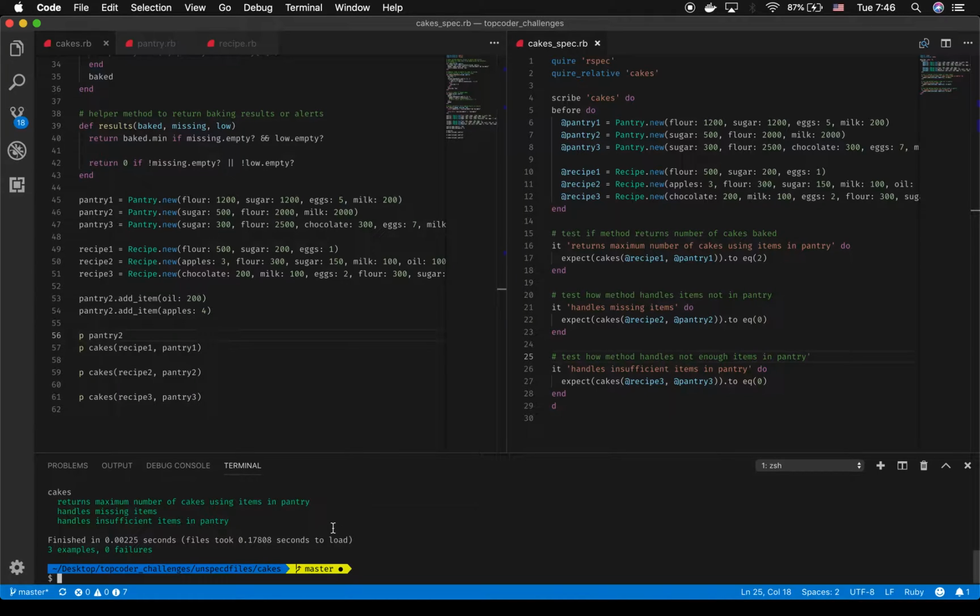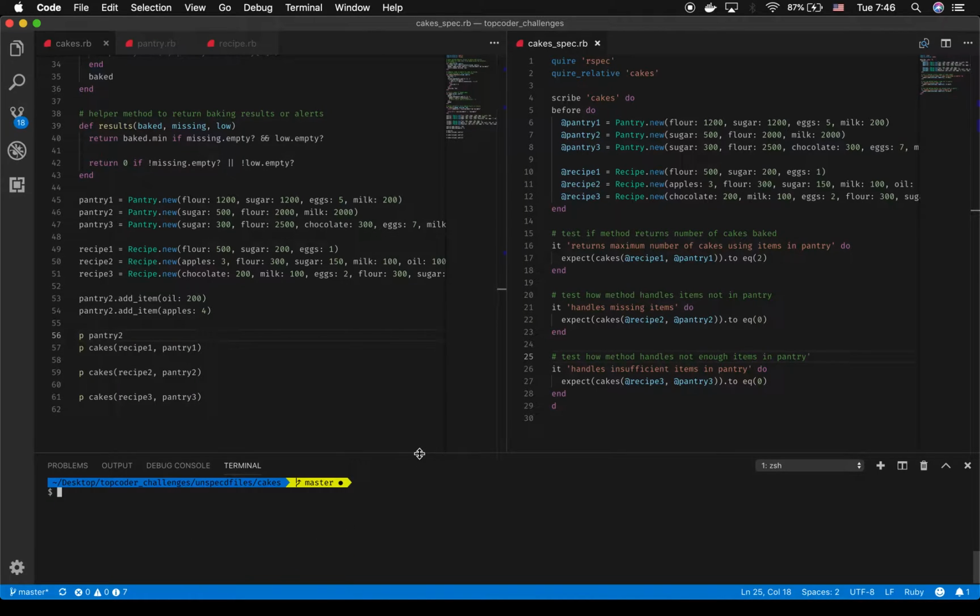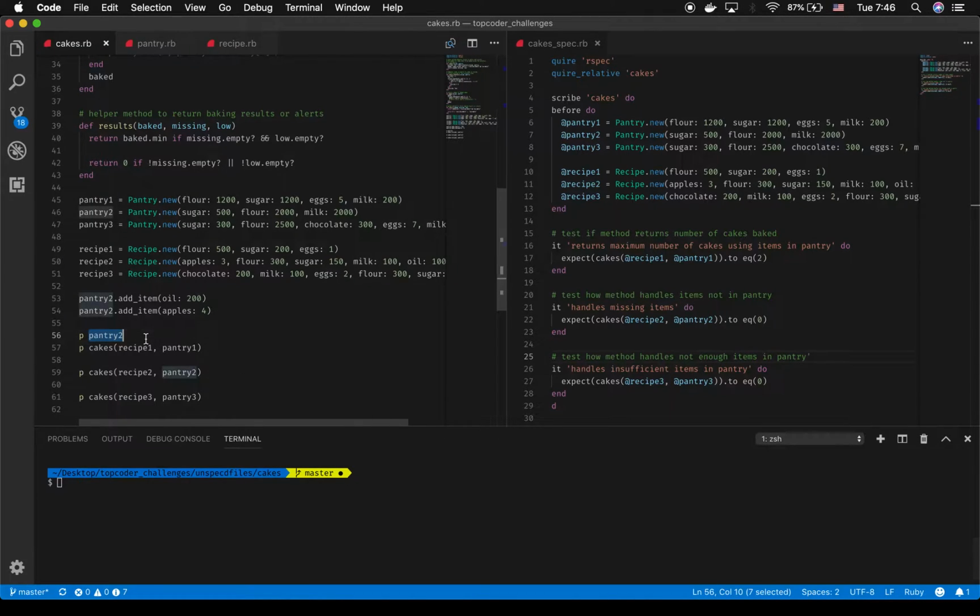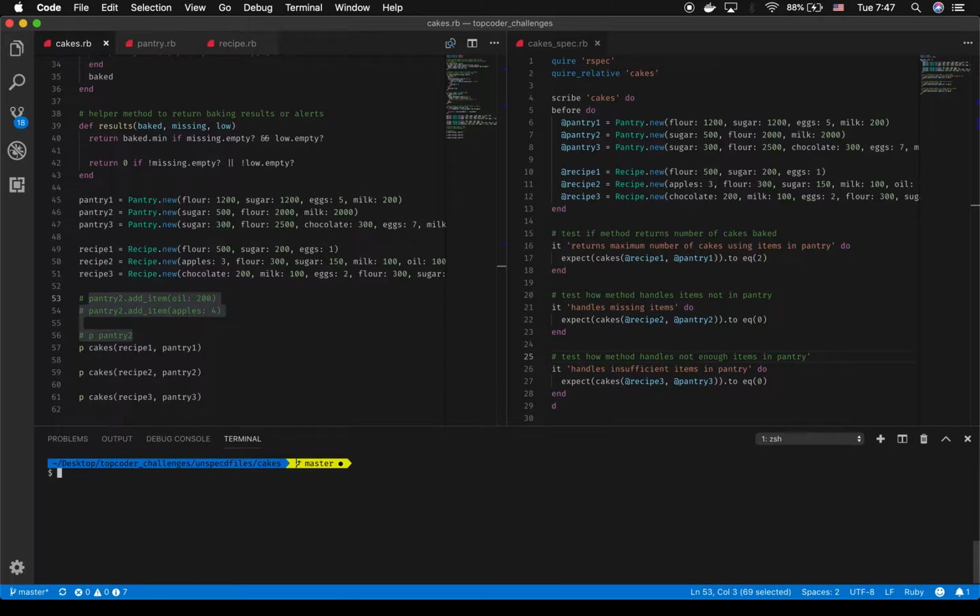Now, if we want to actually see that in action, we're going to go up here and comment that out right now. That's actually for a later build. What we're going to see is I've basically created 3 pantry objects and 3 recipe objects, just like I did in the test, and we're actually going to see those return values as they play out. Alright, so I'm going to run the file. And as you can see, with the first recipe and pantry, it returned 2 cake items.